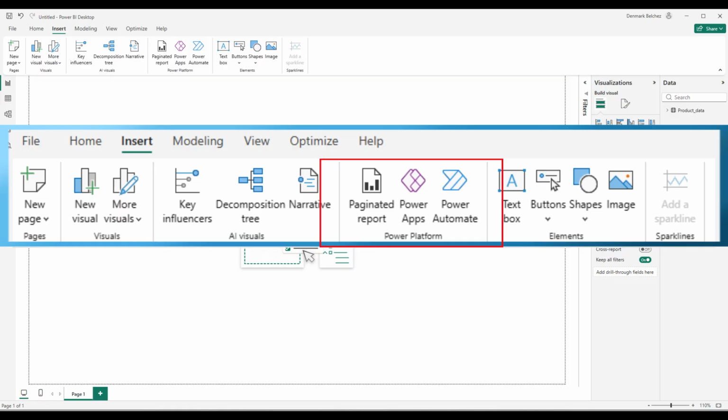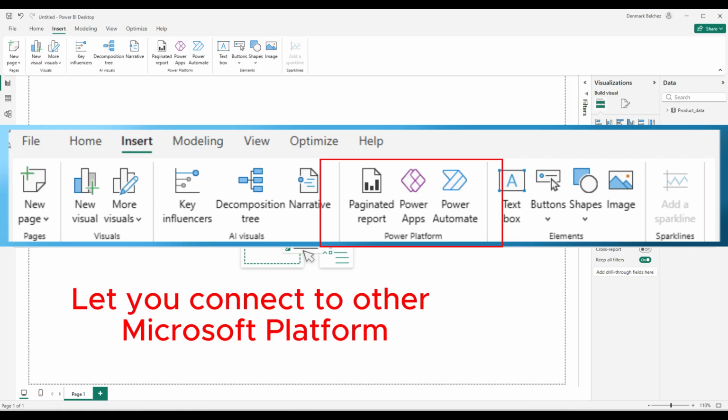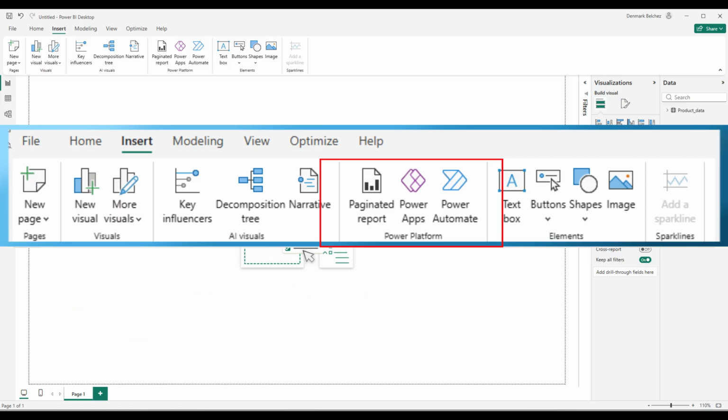3. Power Platform. The Power Platform section connects Power BI with other Microsoft tools. Power Apps. Embed apps inside reports. Power Automate. Trigger workflows from reports. This turns Power BI from a reporting tool into an actionable tool. These features are usually used in advanced or enterprise reports.